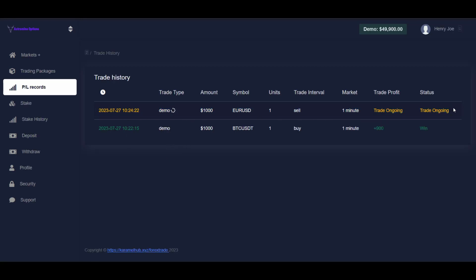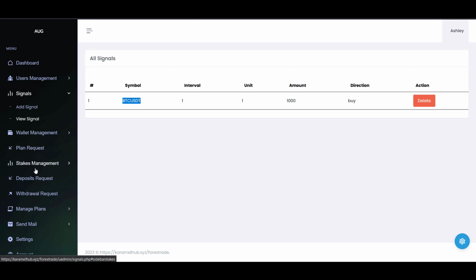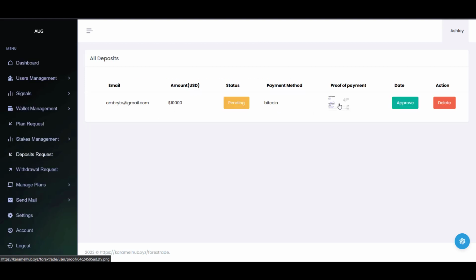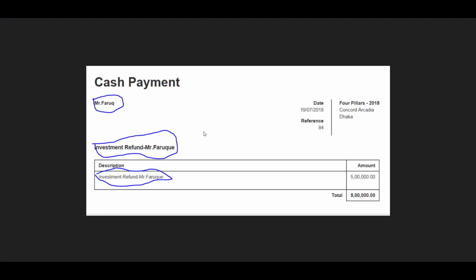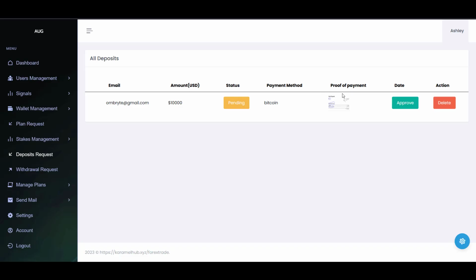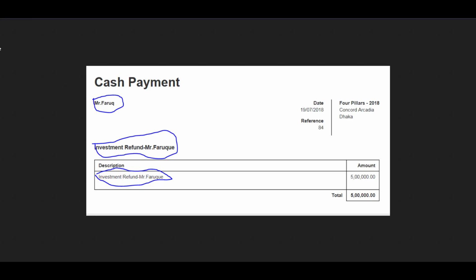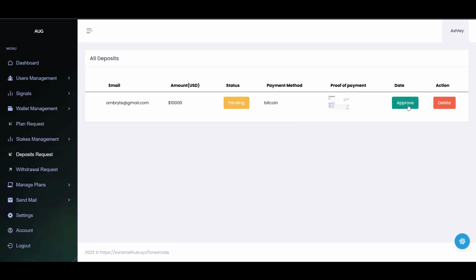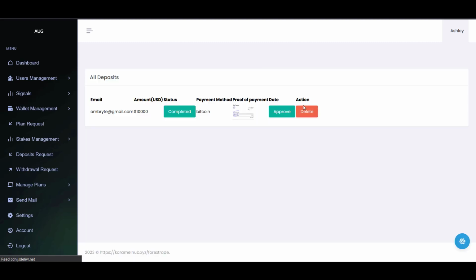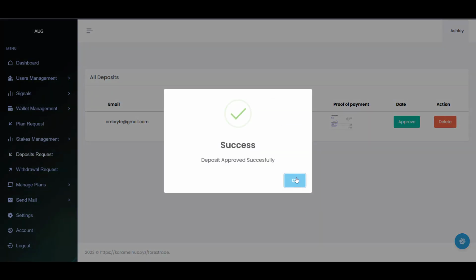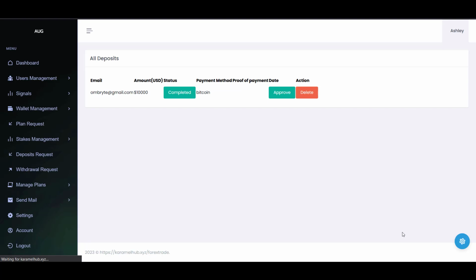While this trade is counting, let me go to the admin side and approve that deposit. So I'll go to deposit request. This is the deposit. I can click on receipt now. When you click on proof of payment, you view the receipt. So you click here now, you see approve. You see right now, approved successfully.